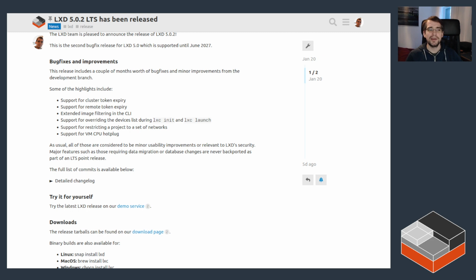And that's because we realize who our users are. LTS releases tend to be used by production users. Production environments tend to be very security conscious. And so we are sometimes interested in backporting features that have been done to improve overall security. That's why here you're seeing both the cluster token expiry and the remote token expiry being backported.